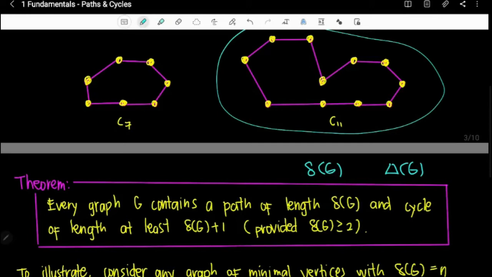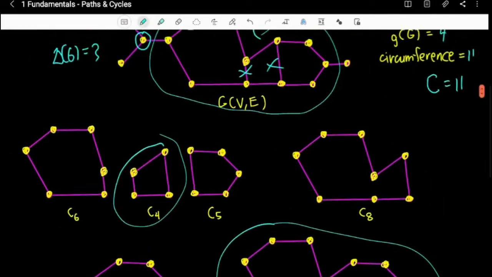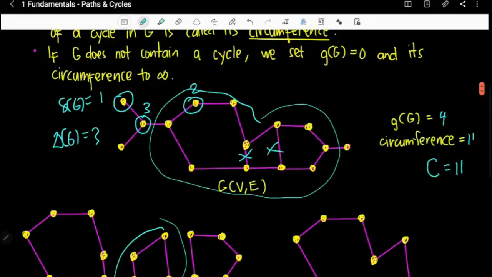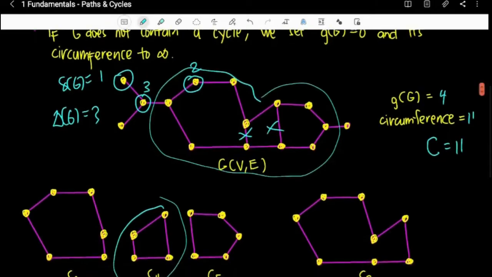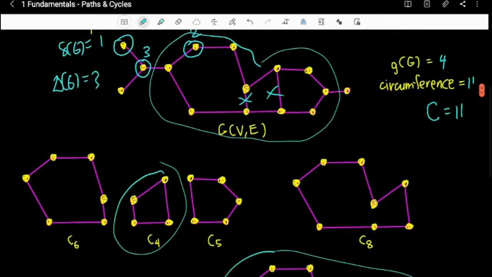Yun yung pinakamaliit na path na pwede mong makita. And a cycle of length at least delta G plus 1. So, since our delta G is 1, ibig sabihin, dapat makakita ka ng path of length 1, tapos a cycle of at least length 1 plus 1. So, at least length 2. But since this is a simple graph, dapat at least length 3 tayo. Pag sinabi mong at least, hindi necessary na equal eh. Ibig lang sabihin, yung cycle mo, mas malaki pa doon sa minimum na yun.